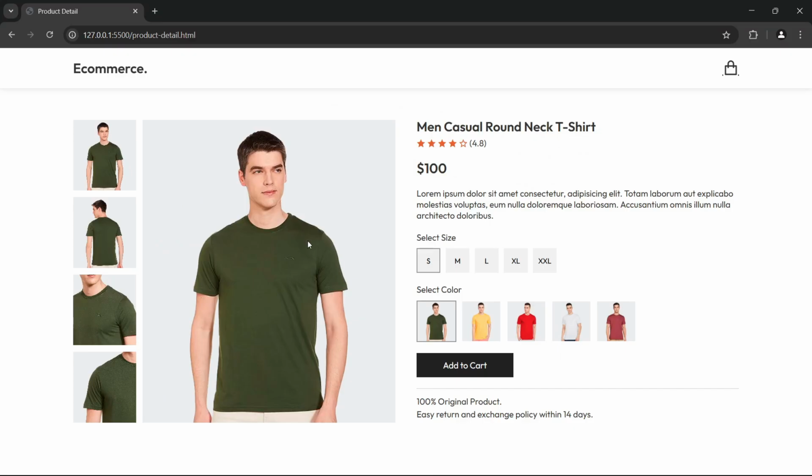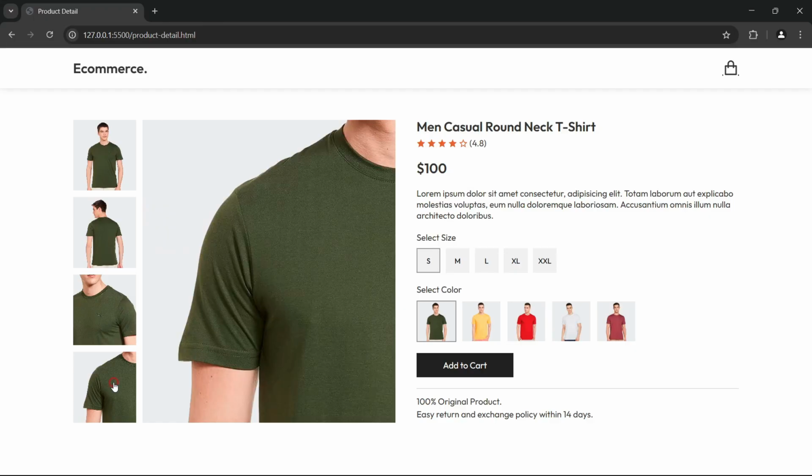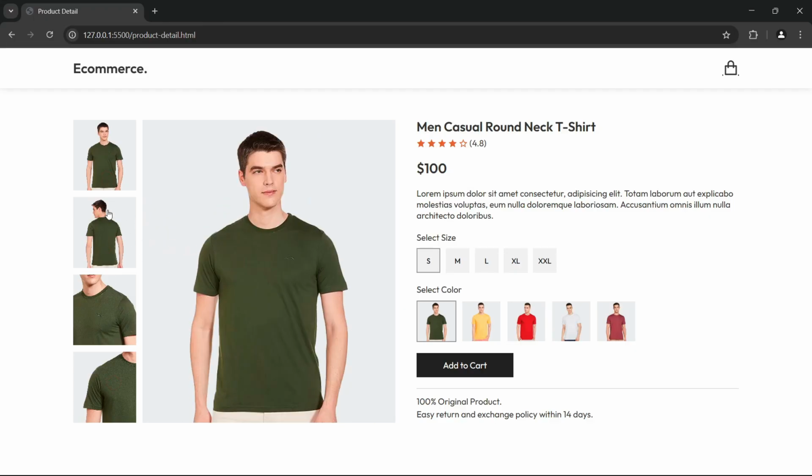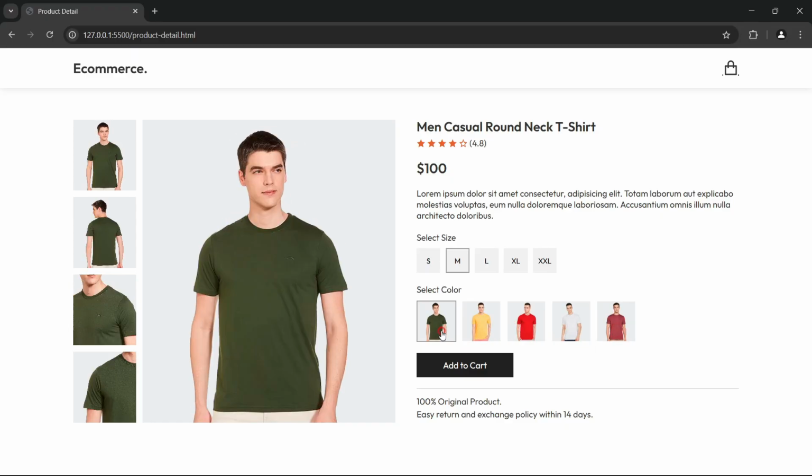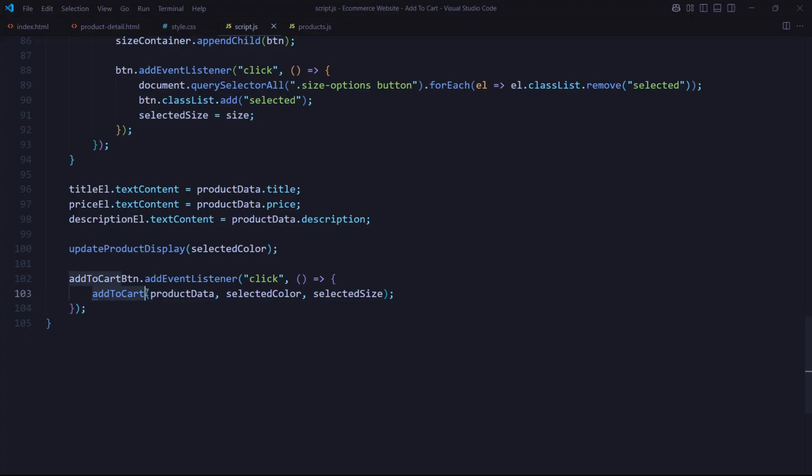If we click an image in the thumbnail section, the main image will change according to the selected thumbnail. If we click one of the product colors, the main image and thumbnail will also update according to the selected color. And we can select the available sizes, indicating that the size is currently selected. Next, we will create the Add to Cart function.